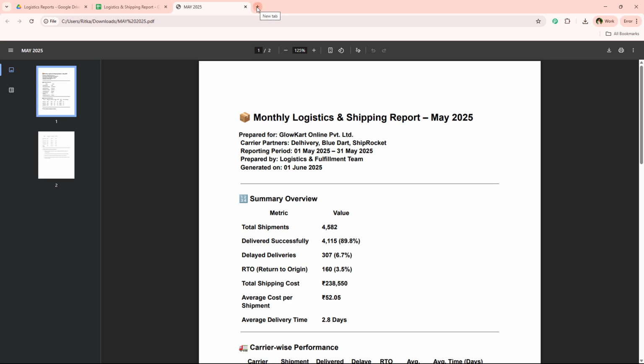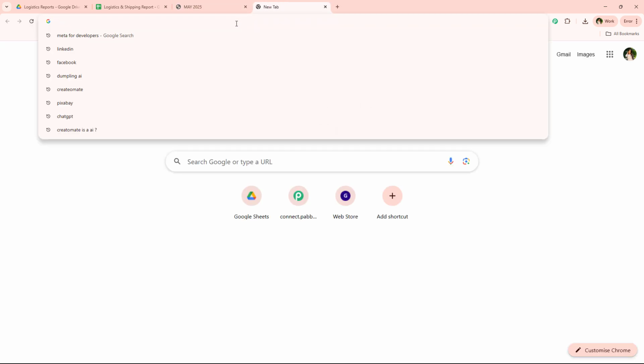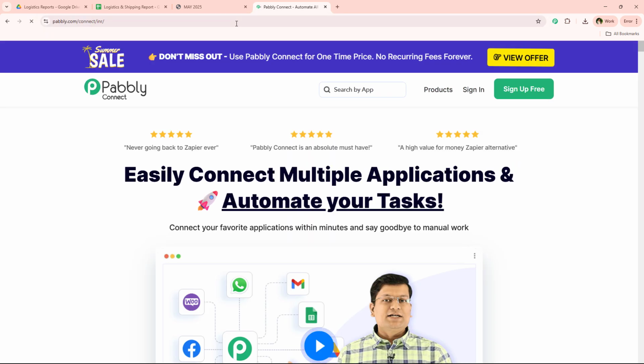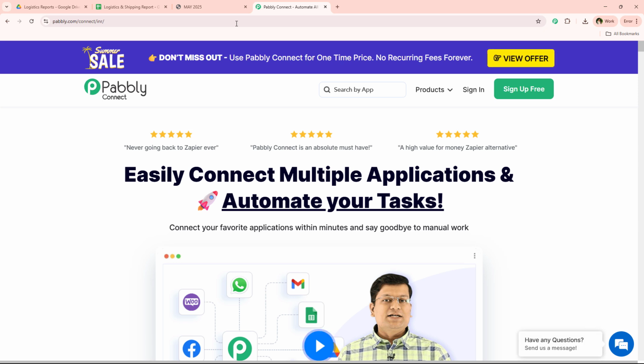So to do this, I'm simply going to open a new tab and open the landing page of Pabbly Connect simply by searching pabbly.com/connect in my browser. Now it is opening the landing page of Pabbly Connect, and over here we're going to get two options. One is sign in and the other one is sign up for free. So if you are a new user, you can click on this sign up for free and you're going to get 100 tasks free every month to explore the application.